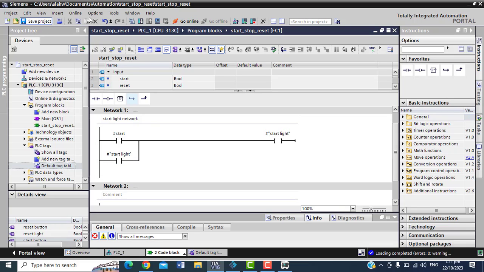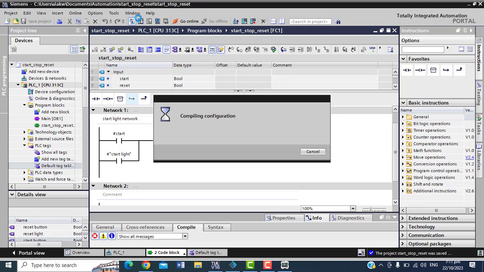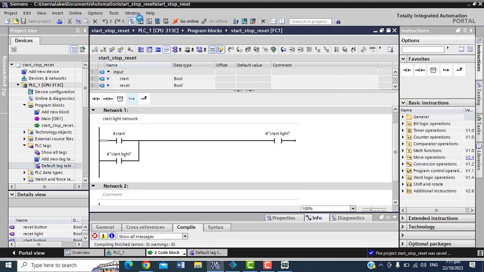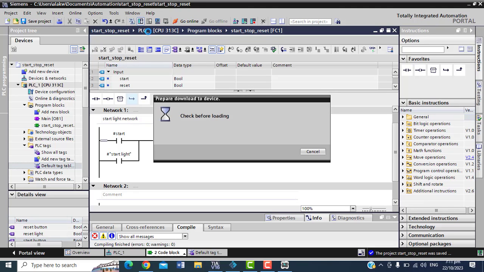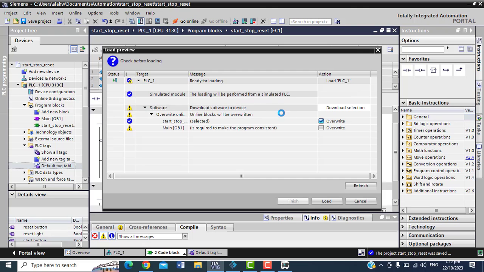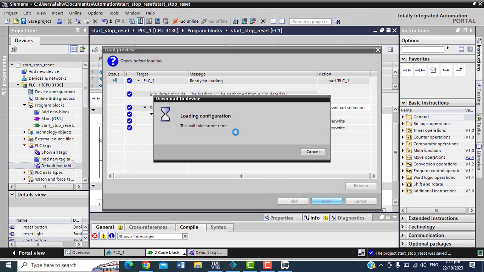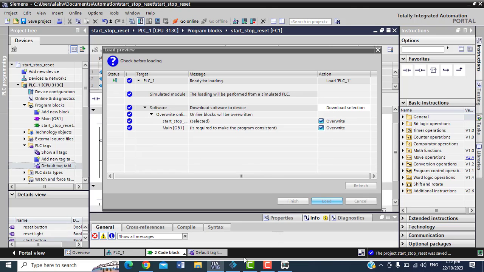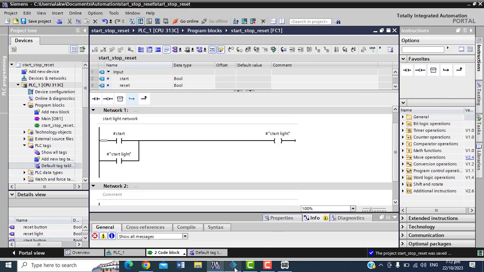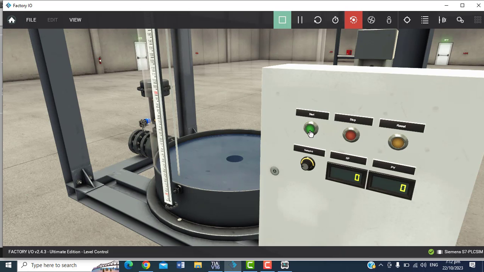So if I save this thing, compile this thing, and then if I download it, load, you will see that now it's supposed to be done. So if I go there and I press this green one, I just press it. See my cursor, right? I don't leave it, so you don't hold.